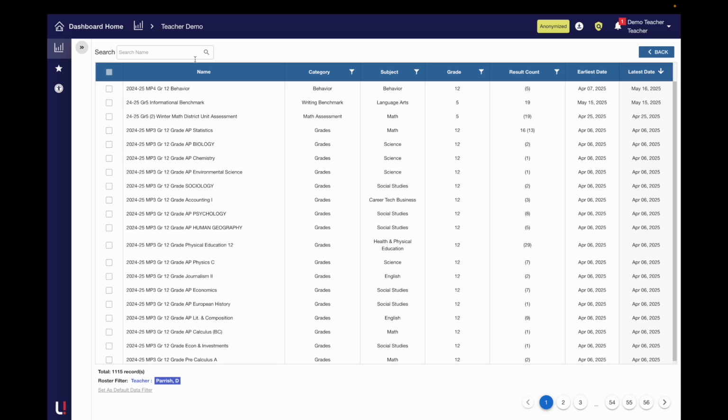In the table, we include the name of the data point, an organized category, the subject, grade level, number of results, and the earliest and latest dates for those respective data sets. It's very easy to find the data that you're looking for if you use the filters.